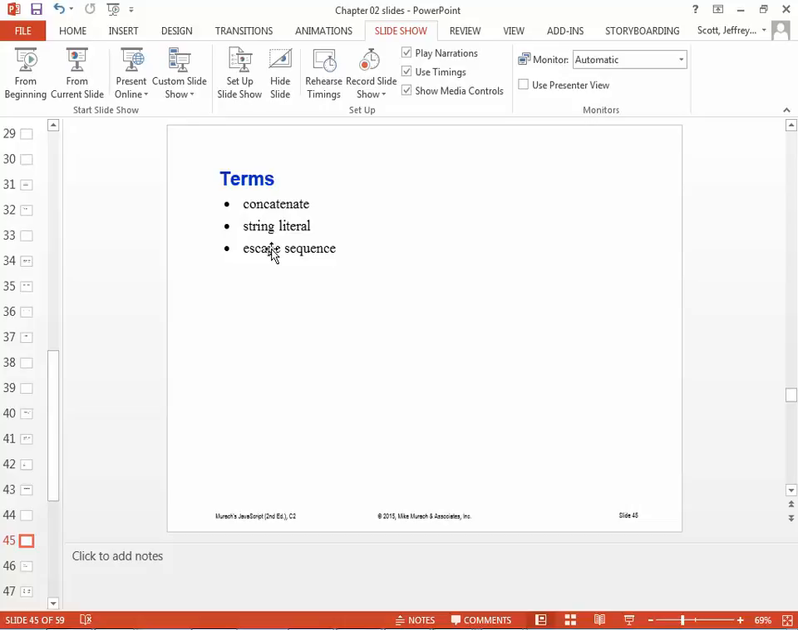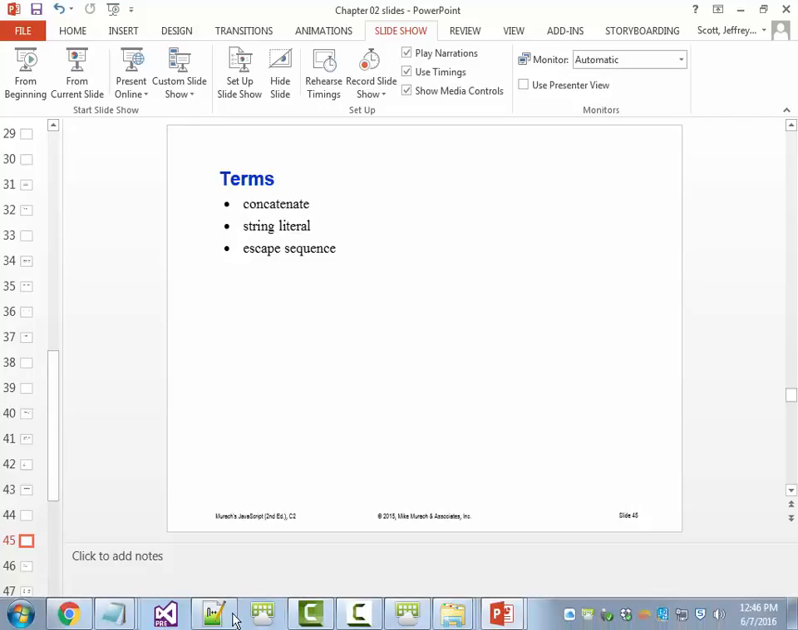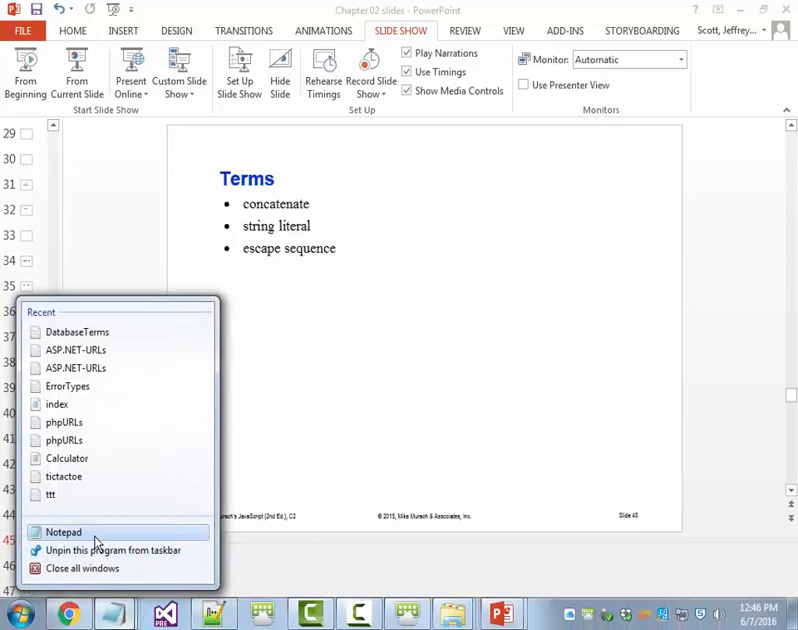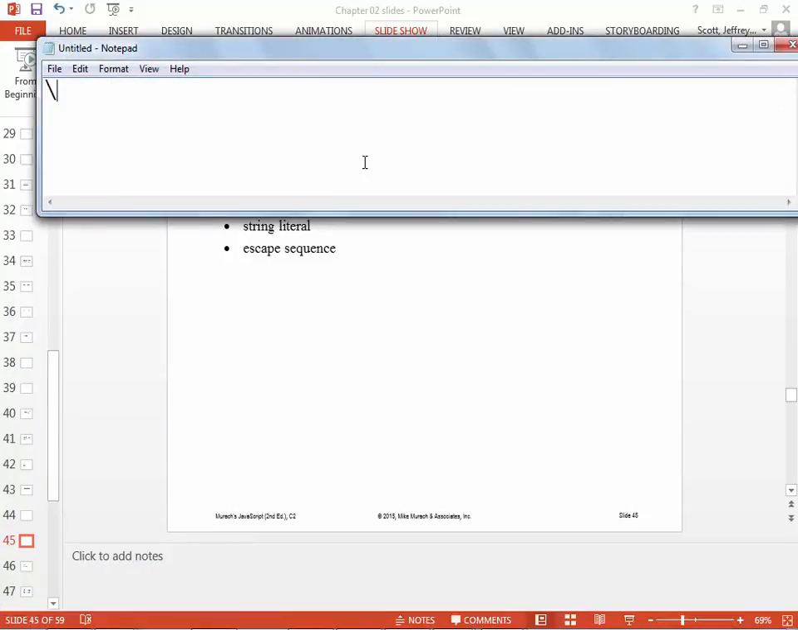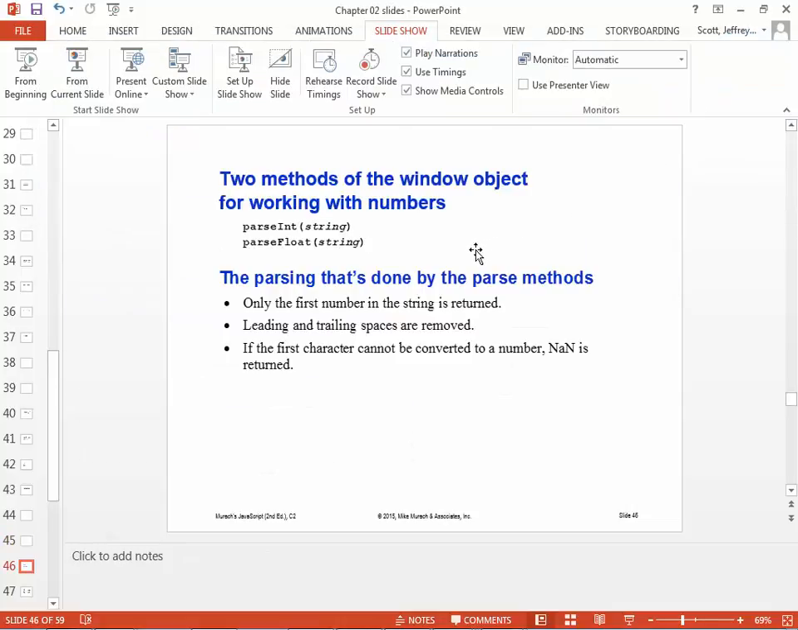A string literal is what you put in the double quotes or single quotes. An escape sequence, the only ones you'll use almost exclusively are \n, which means new line, and \t, which means tab. So it's like you hit the enter key, it's like you hit the tab key. All right? Parse int and parse float.